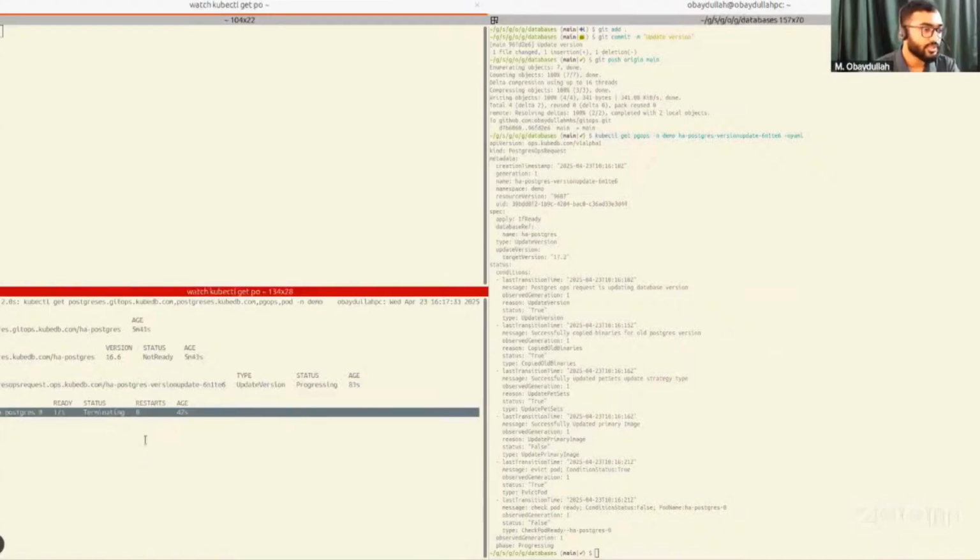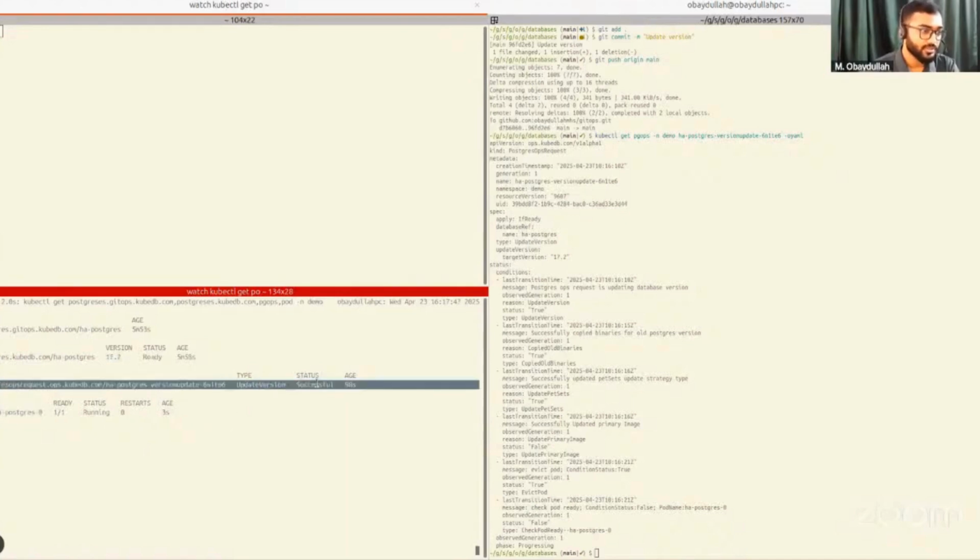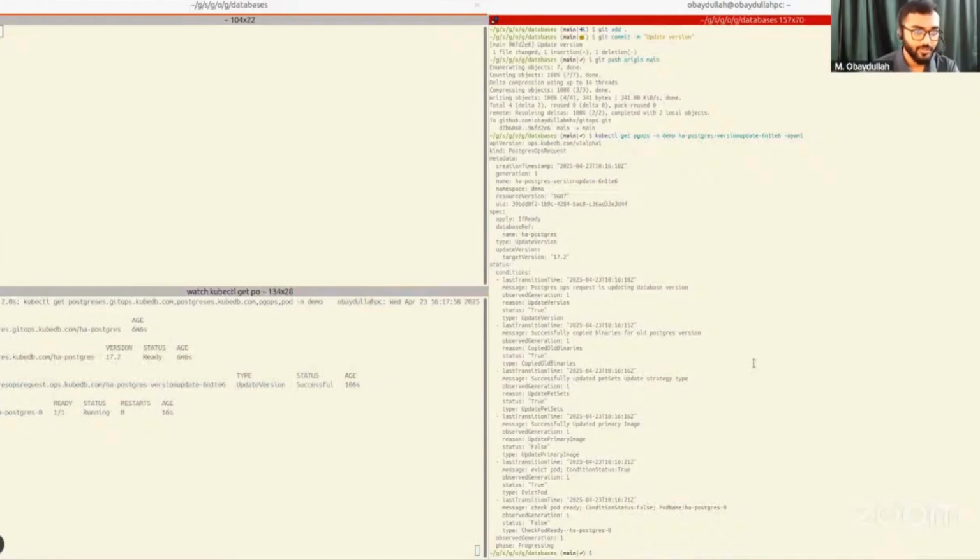The pod is terminating because we must restart our pod since we are updating the version, so different image, different things. Yes, the pod is in running state and the ops request has been successful. You can see the status here. And the DB is also ready. There are no issues.